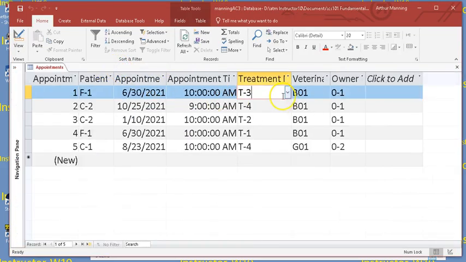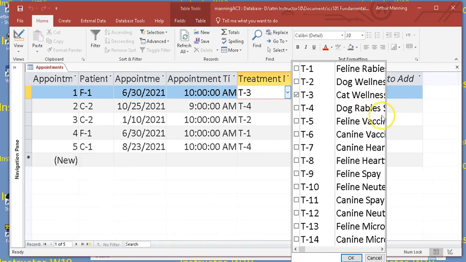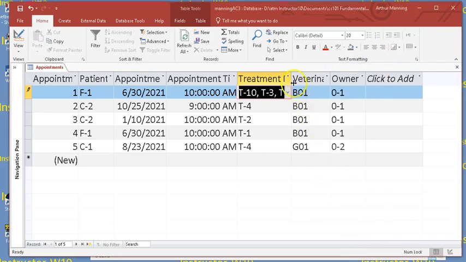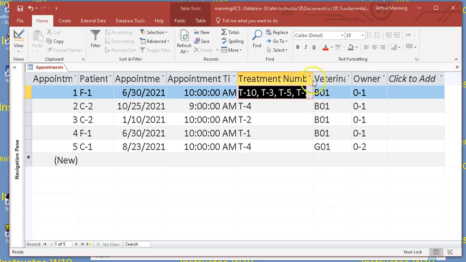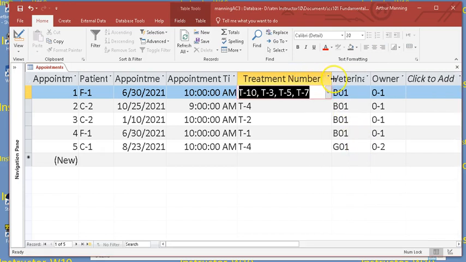Now when I go to treatment number, look what shows up. All that listing that I had entered, along with checkboxes next to them. So I can assign multiple treatments for an appointment. And instead of just having T1 there, I can actually see the description of it. Kind of handy. I click OK. And now he has, on that appointment, multiple things specified. So when I make an appointment, I can have multiple treatments.